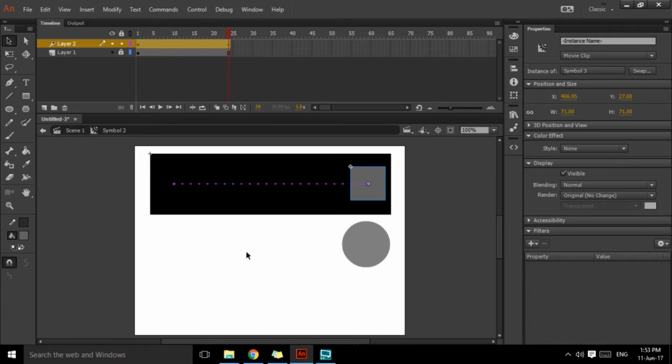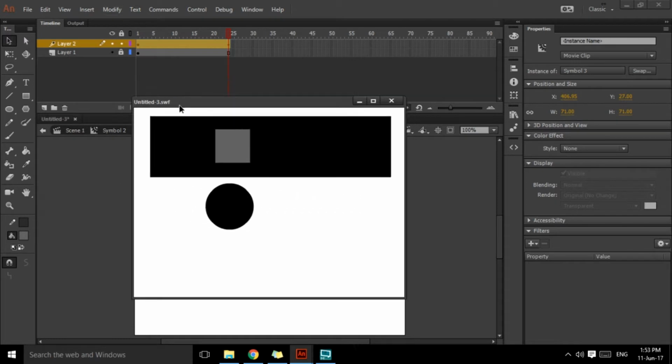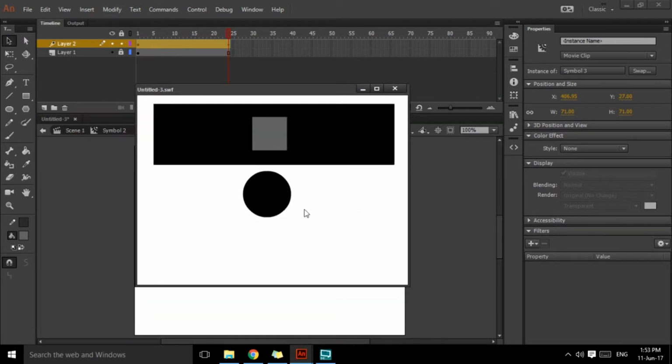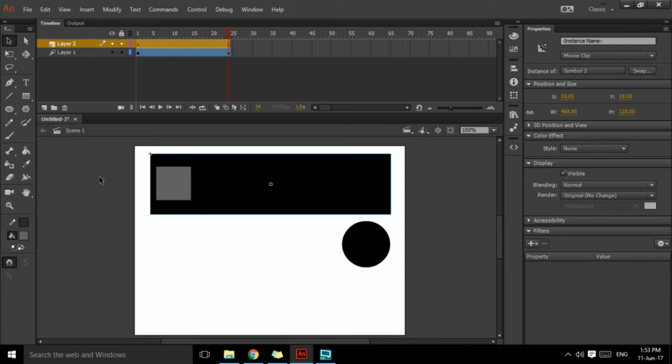But if I hit Control Enter, regardless of where I am, whether inside Symbol 2, Symbol 1, Scene 1 or anywhere else, that's going to publish the entire movie and show us the preview in the Flash player. And we can see that both the timelines are playing fine. So having understood it, let's move to the difference between movie clip and graphic.